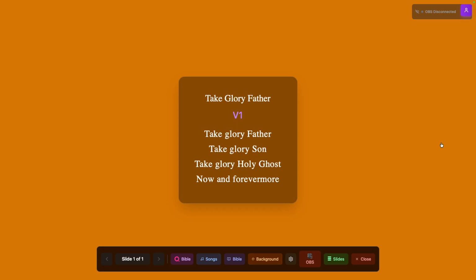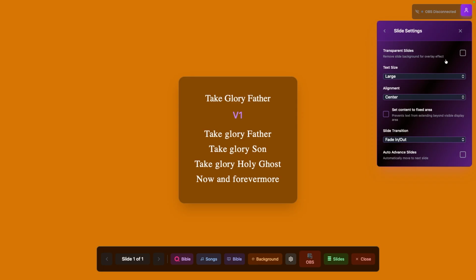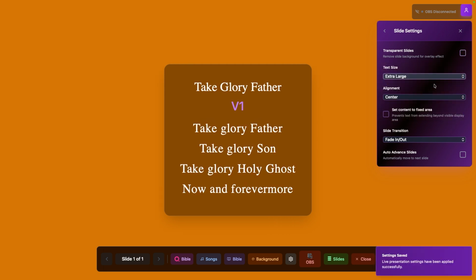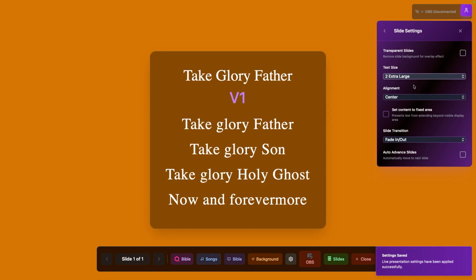You've changed the background. You can do more customization using this button here that looks like a settings wheel. Slide settings. You can change the transparency, so you can remove that faded out black box. You can change the size of the font. You can go extra large. You can go 4 extra large. Probably what you might want in your church might be maybe 2 or 3 extra large would be enough. Something this size.